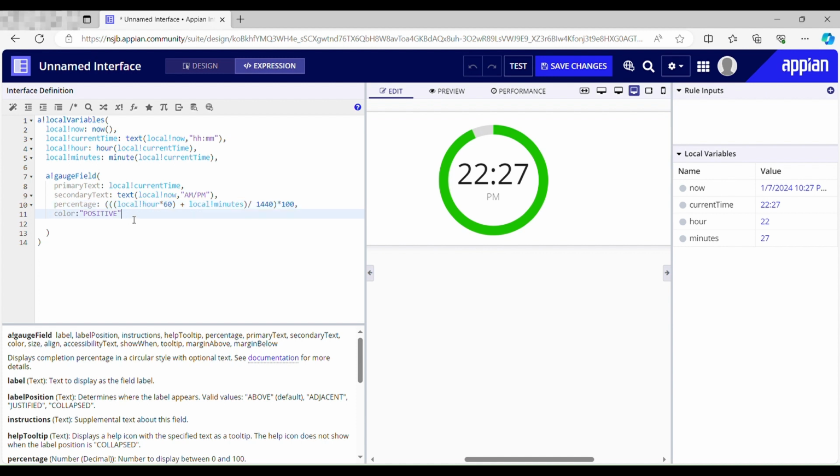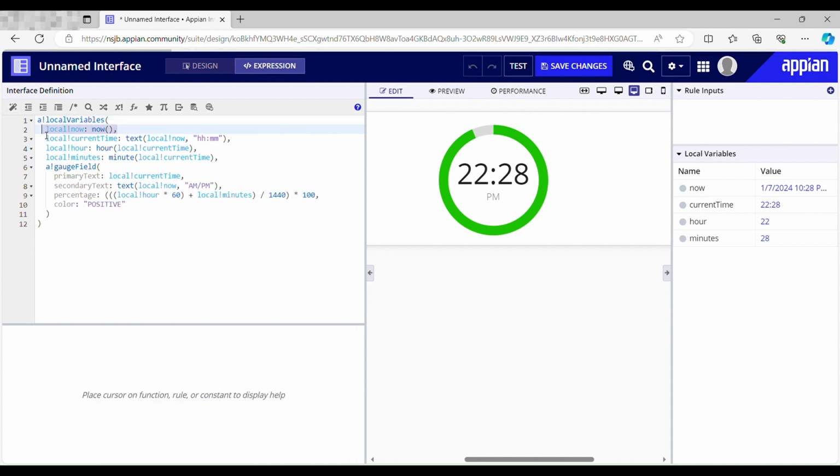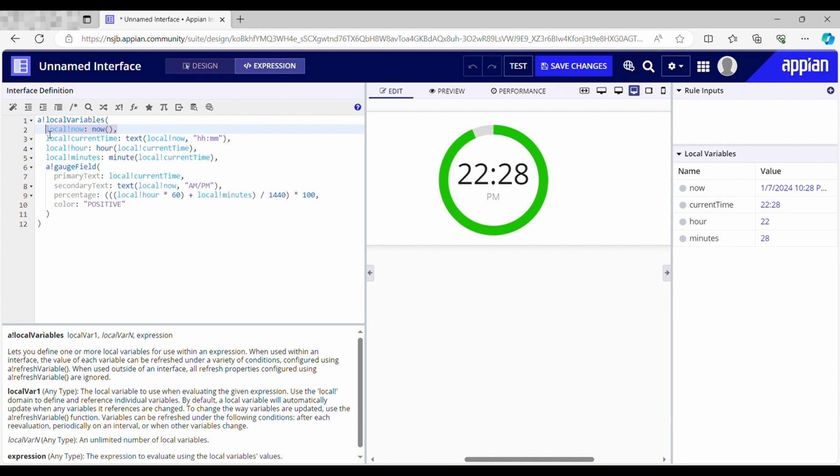Now this is not getting refreshed. I need to do that manually, which I don't want, right? I want this to get refreshed automatically. I will be refreshing this local variable, local!now, and based on this local variable it should get refreshed.